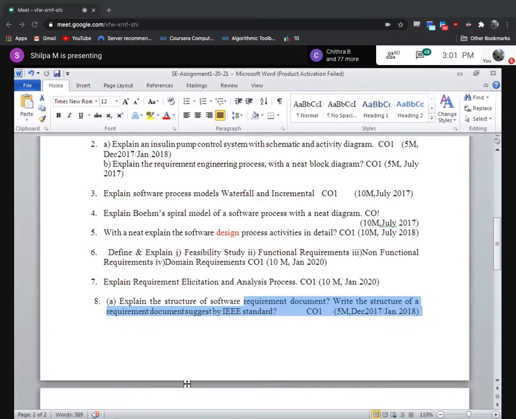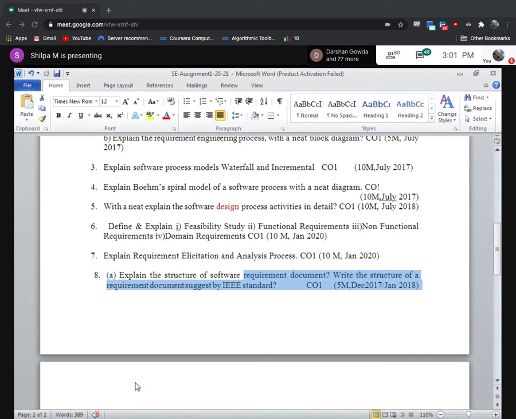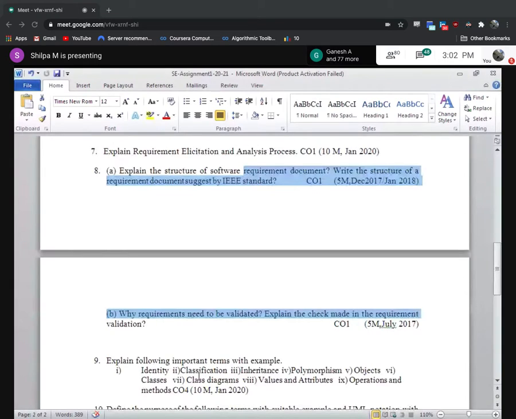Next, you have 8A. Explain the structure of software requirements document and write a structure for requirement document suggestion in IEEE format, IEEE standard. This is page 93 and figure 7. It is a table. Exactly how it is you should write. And last thing you have is why requirements need to be validated. Explain the check made in the requirement validation. That is page 110.